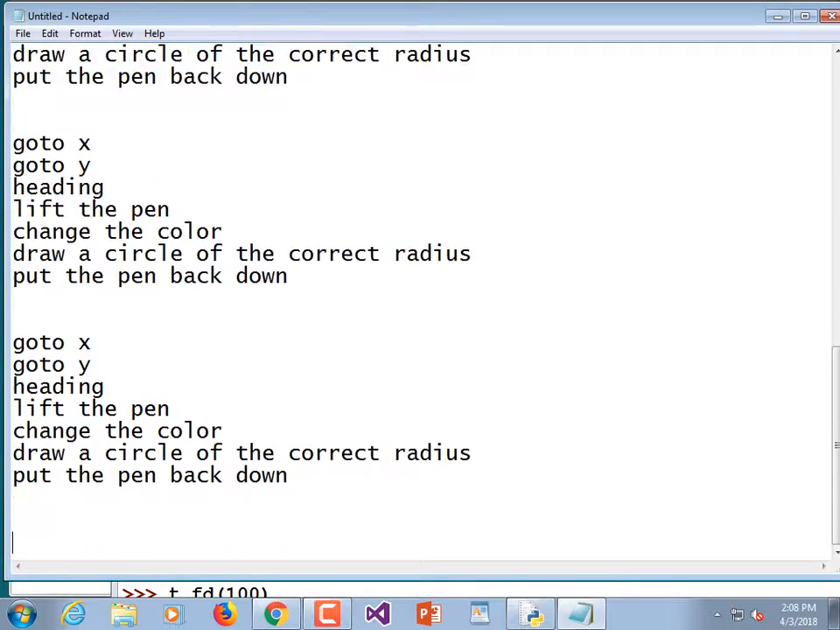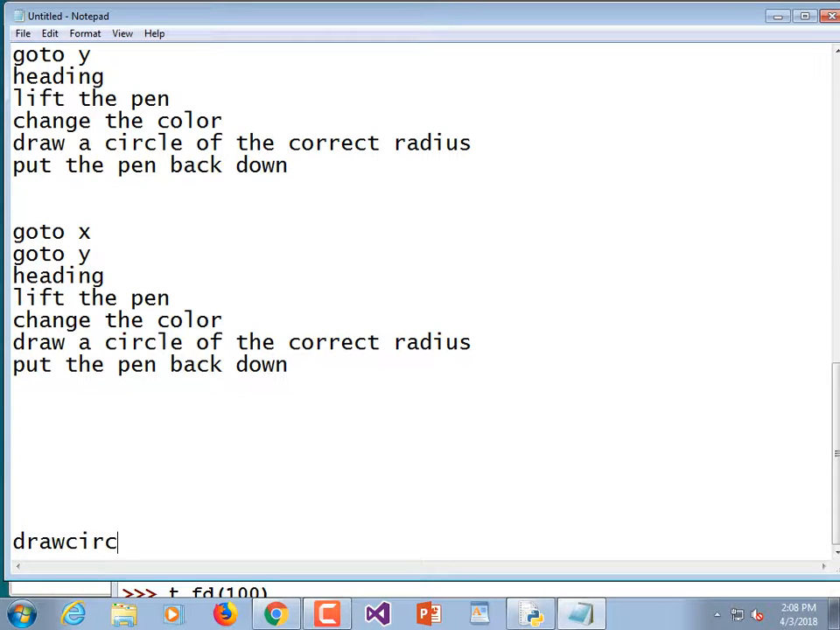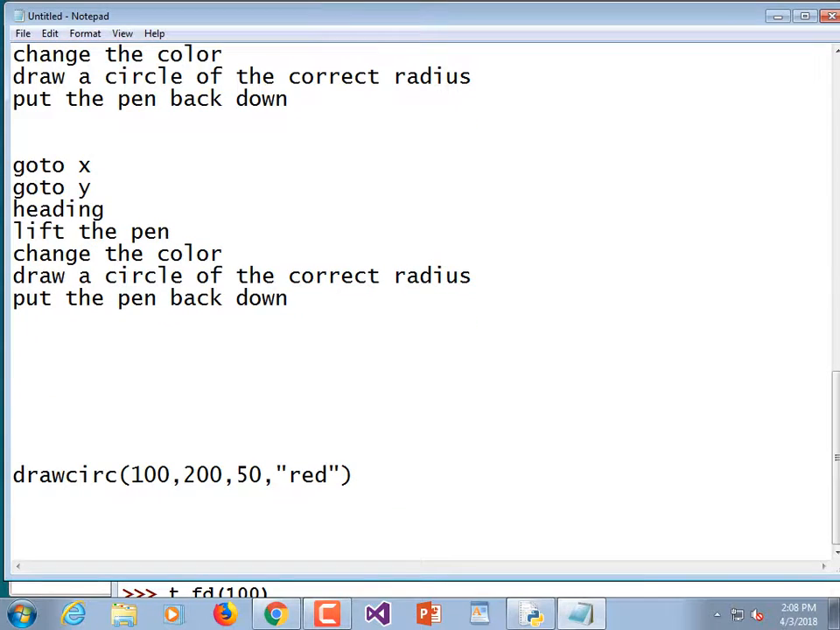That's really annoying. What I want to be able to do is something like this. Draw a circle at position 1, 200, and I want it to have a radius of 50, and I want it to be red, like that. That's what I want to be able to do. So that I only have to give 1 command per circle. And then if I copy that 5 times and gave it different X and Y coordinates and radiuses and whatever, I could draw something.